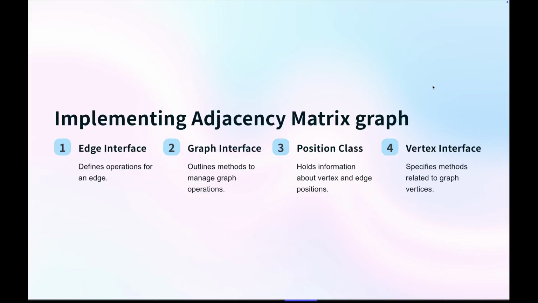So let's start implementing the graph. For implementation, we need to define several interfaces and some helper classes. First, let's go with the edge interface, and it will define the operations for the edge behavior. Then we have the graph interface, which outlines the methods for adding, removing, traversing the graph, etc. Next, we have the position class. The position class will store information about where the elements are placed, like the index, and we will also have the value of the element.